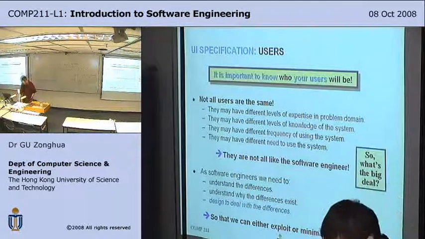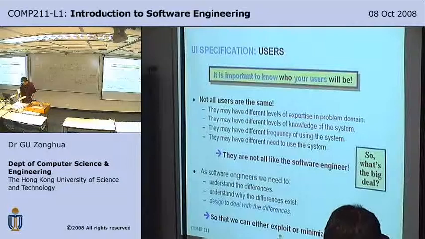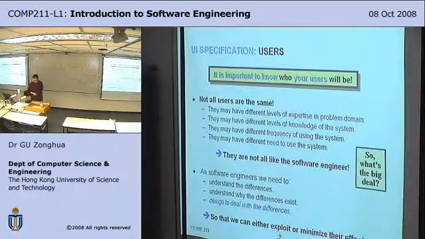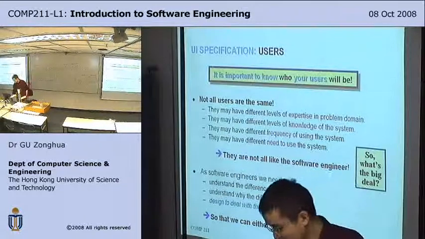So we can try to make it easier for the user to use the system by designing the system for a specific user group.